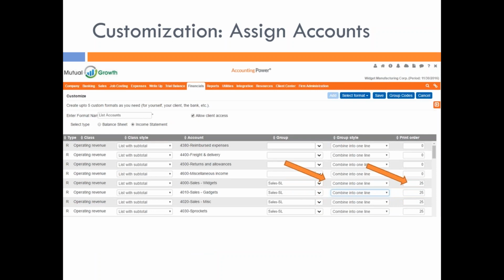Okay, so here I have some setup here. I have sales of widgets, sales of gadgets, sales miscellaneous, and they're all set up now to combine into one line. And 25 was the print order. As soon as you were to change anything, like if I were to change from combine into list, or if I were to change the print order to be 20, it changes it for everything within that group. So if you have 10 items within a group, you don't have to go in and change it on each and every one.